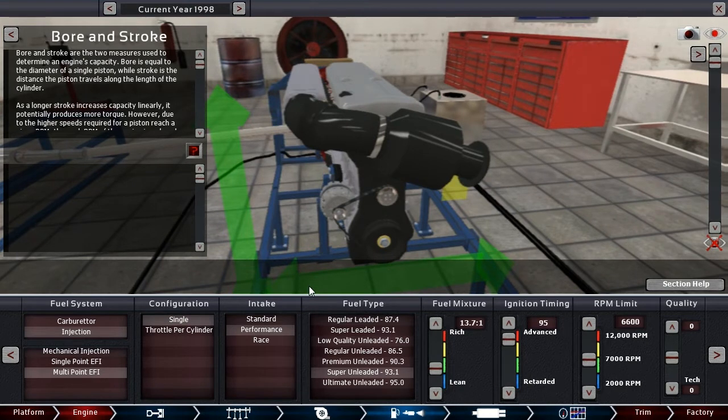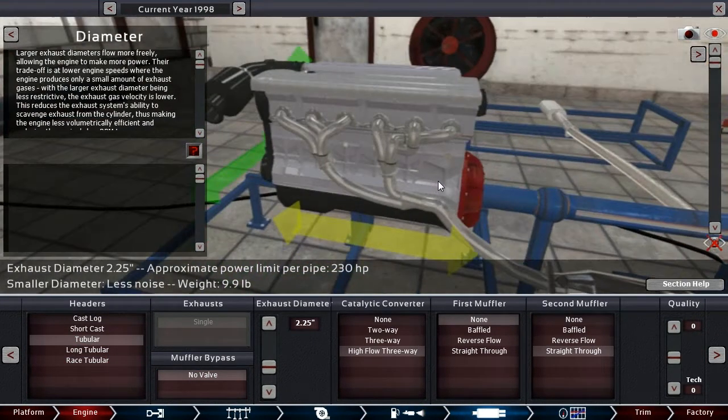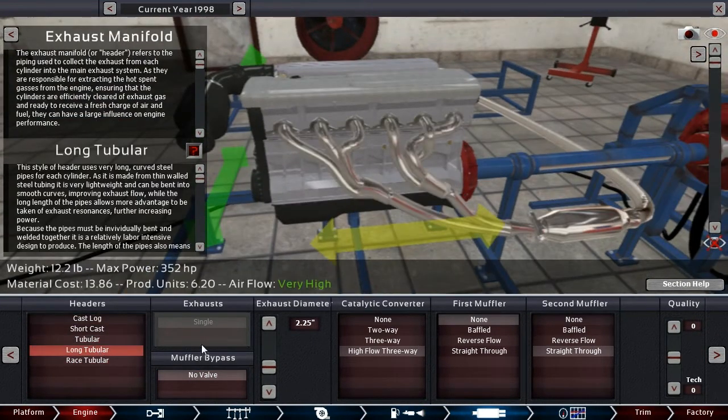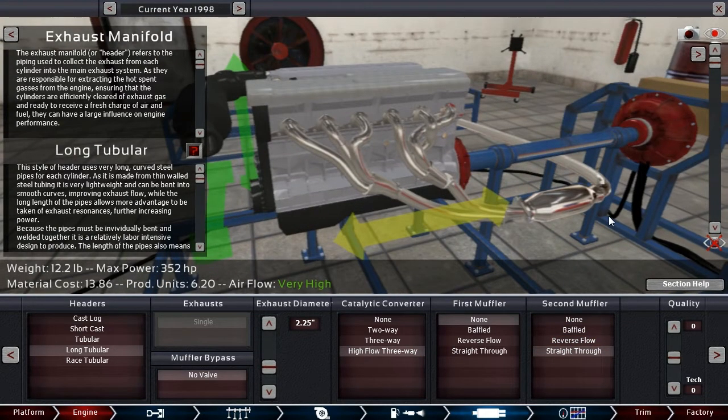Bolt-ons would be putting a performance intake. Well, we already have a performance intake, so we're not going to do that either. Let's see, we have just regular tubular headers on here. We can go for some long tubes. And let's see, we do just have the straight through muffler on there on the second one. That seems pretty much good already as well.